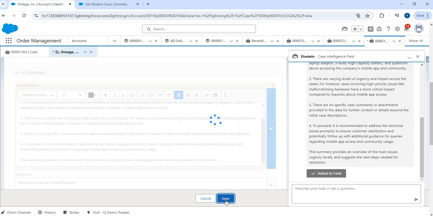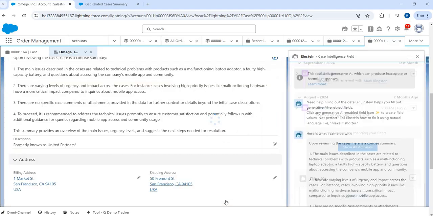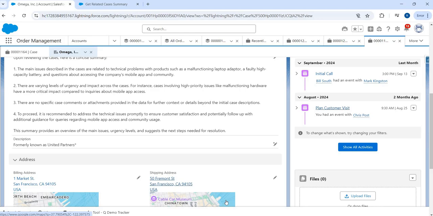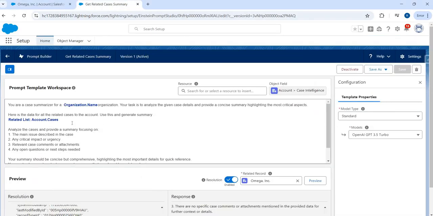So this is how simple it is for you to generate or access related data. That is the most important thing. It may be cases, it may be opportunities, it may be related contracts or related invoices, related orders, whatever it is. Whenever you deal with prompt templates, you can readily start using related records when you ground the data and start deriving intelligence from the related data. So that's it. I hope this was helpful.